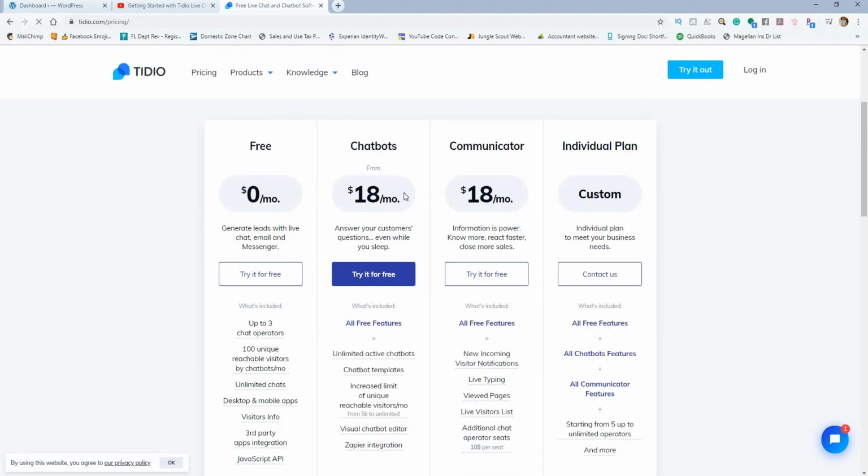And if you want the chat bots, they just work automatically. So if you're sleeping and somebody comes to your website and you obviously can't answer them, you can set it up so that when they ask a certain question, the chat bot will create a response, and you can have an action, and it will just continue on until it ends.